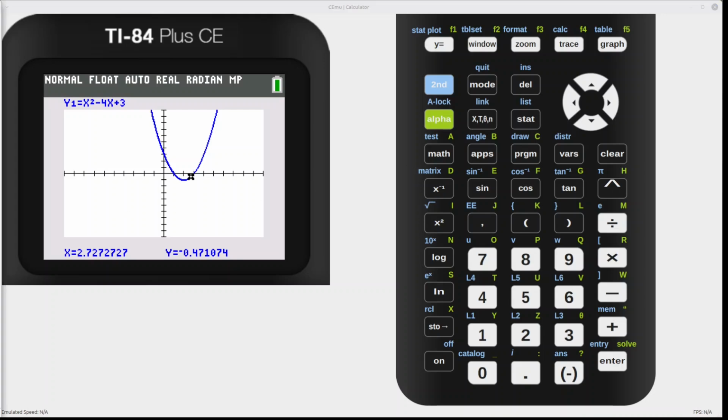So what if I needed to know what is the y value when x equals 2? Well, I could cursor to where x equals 2, and I get an approximate y value. Again, this is an estimate. To make it more exact, we can do something.